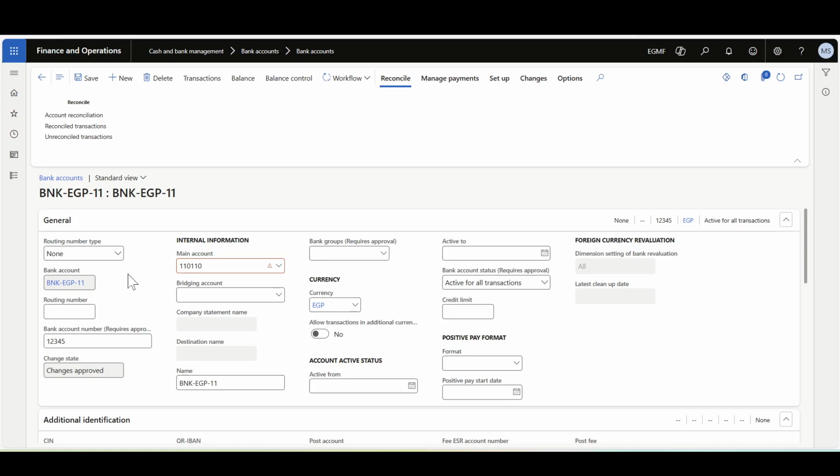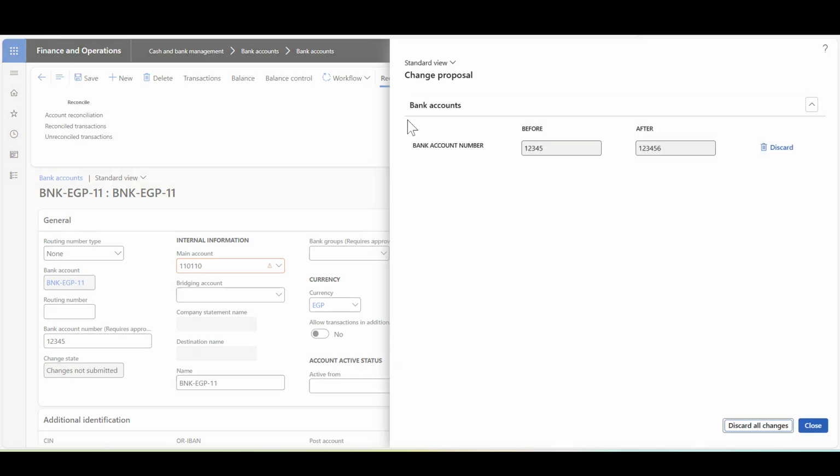Now, if we try to modify the data of one of the fields that have been specified to trigger the modification approval, like the bank account number, let's change this by adding 6, then save. So here we can see that the change proposal is triggered. Here we can see the bank account number value. Before it's 1, 2, 3, 4, 5, and after it will be 1, 2, 3, 4, 5, 6.